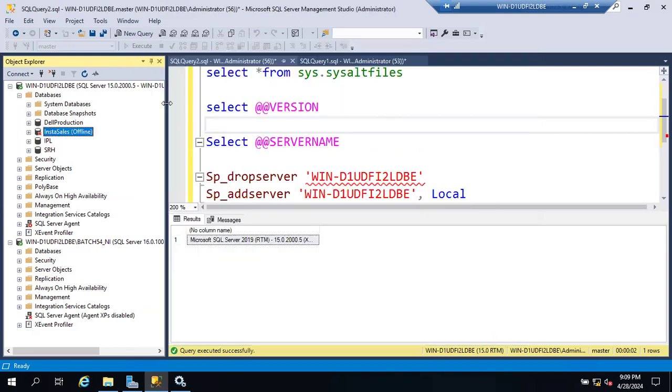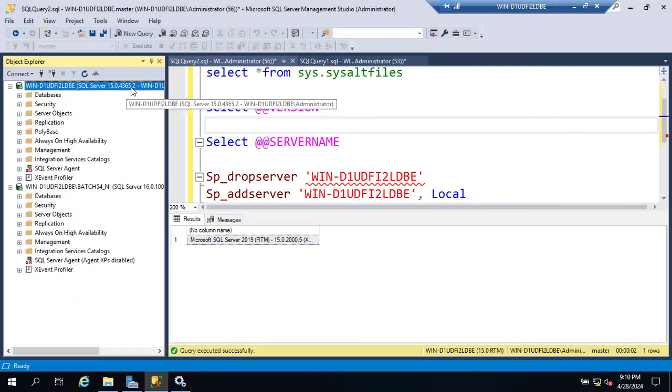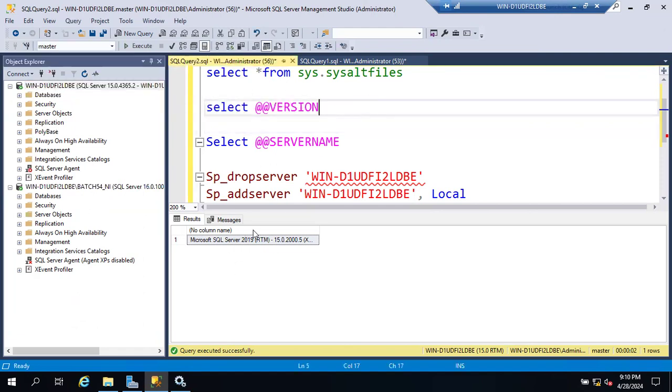Just close this. Now see here, it is showing 15.0.2000.5, right? Just refresh it. How much is it now? It is 15.0.4365.2, and earlier 15.0.2000.5, and you can see RTM here. Now just execute this query. How much is it now?